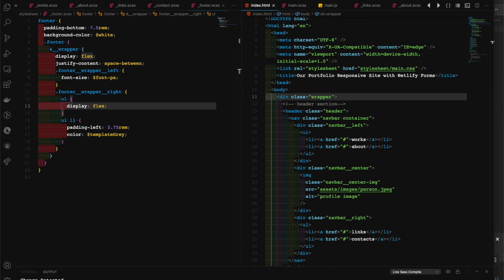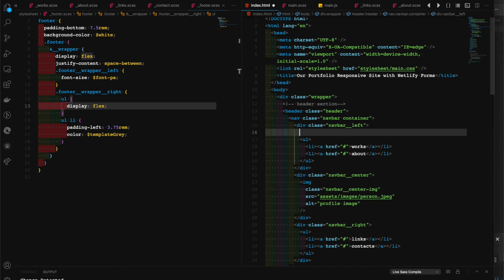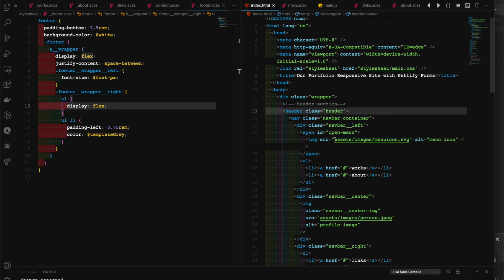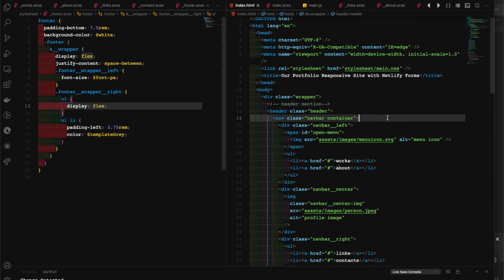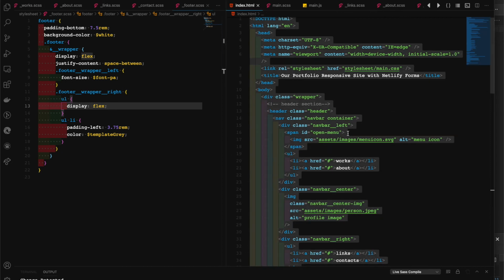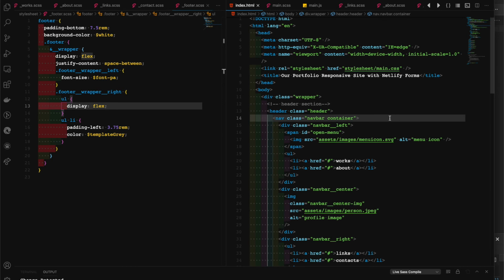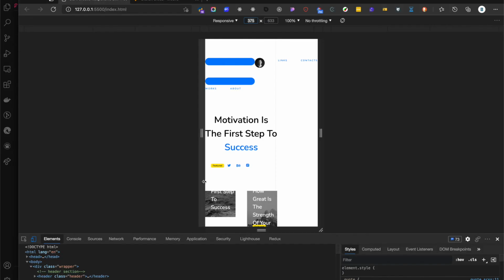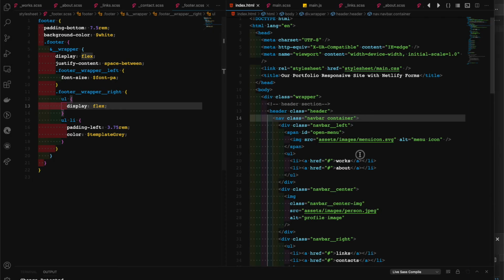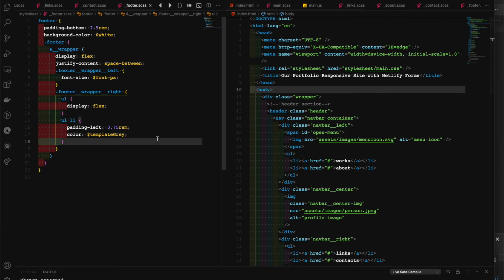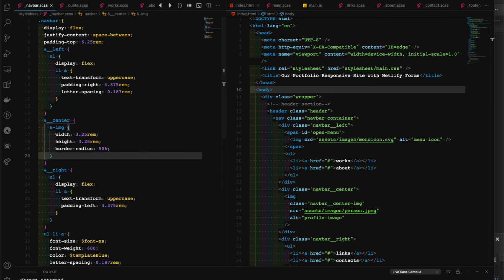I'll bring in some images inside of our navbar left. We can paste in the span ID of open menu, because we'll be making use of this particular ID inside of our JavaScript later on to add and remove classes, which should be simple, and it looks fine. So let's also style this a bit inside of our styles. Inside of navbar, we'll add some styles for that burger icon that we imported.